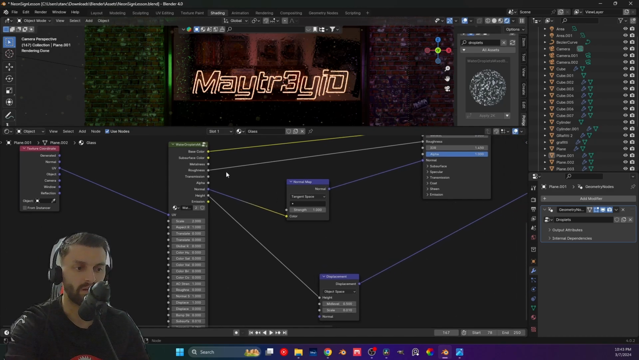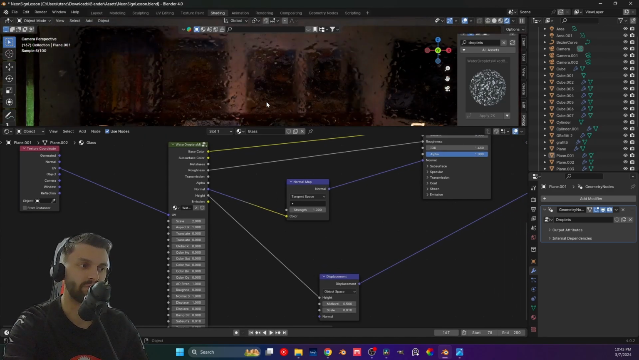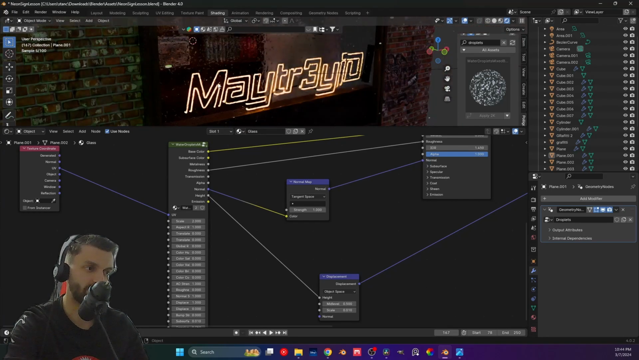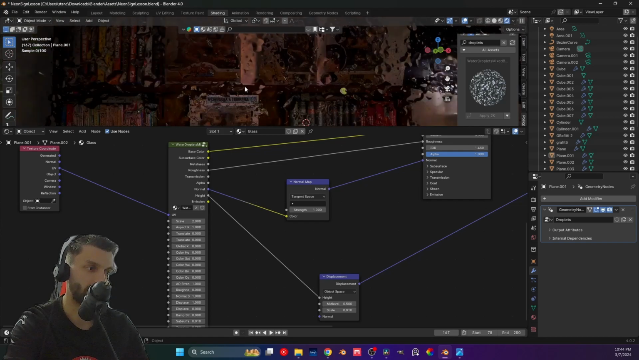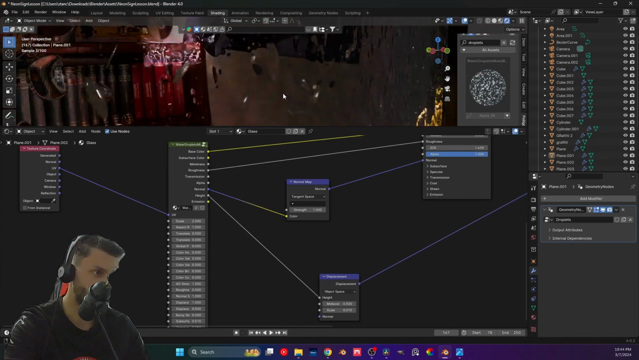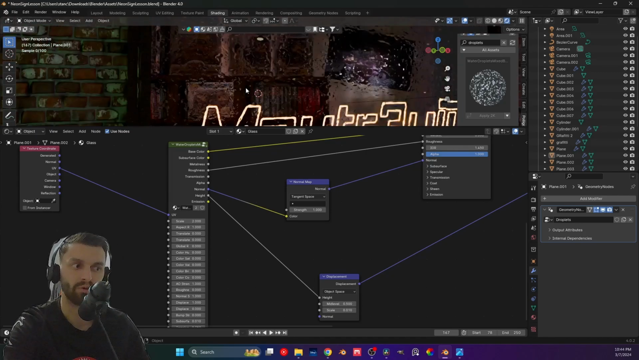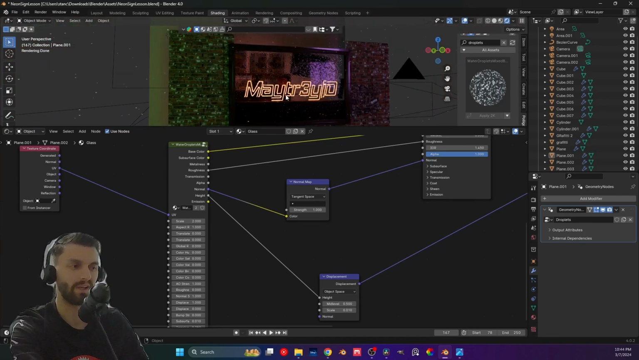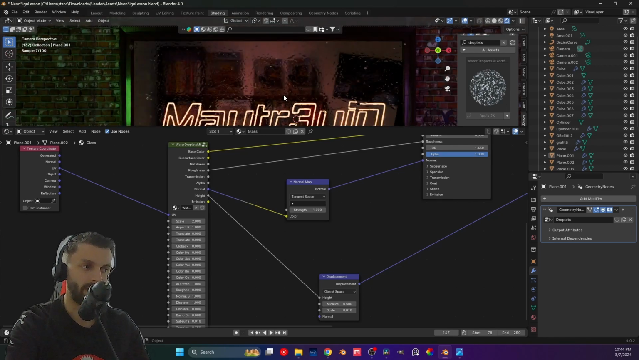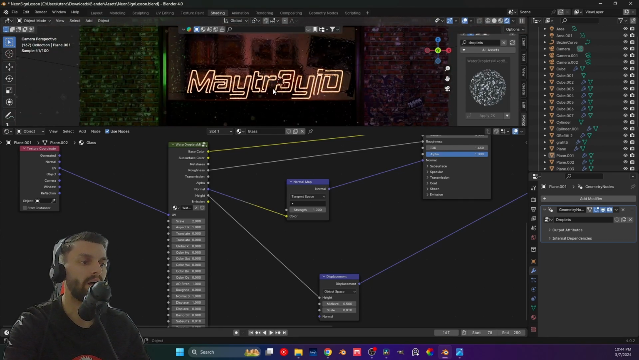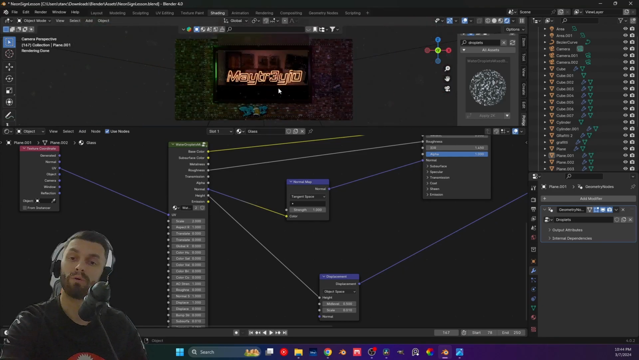So I just reduced the scale a little bit to 2. And even though our geometry nodes are not on the same scale as the rain droplets, it actually looks pretty good because it gives a little more variation to the rain, which is a good thing. And it actually looks pretty cool. So with this being done, we do have the rain as well, which is cool.